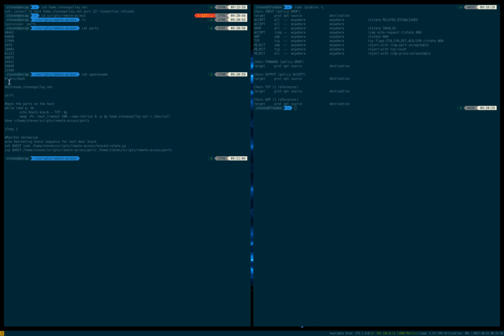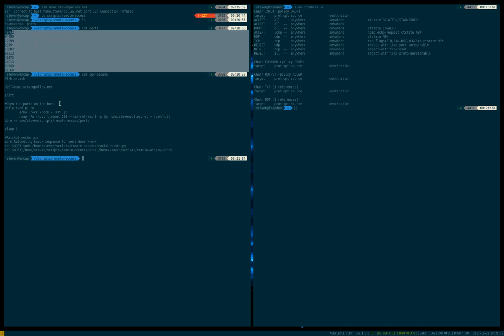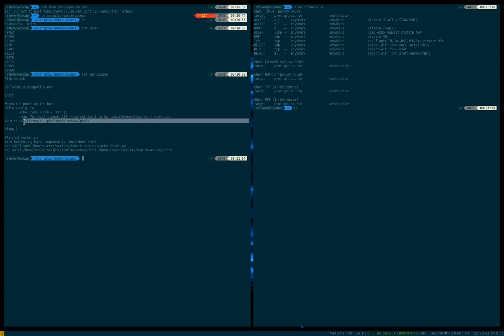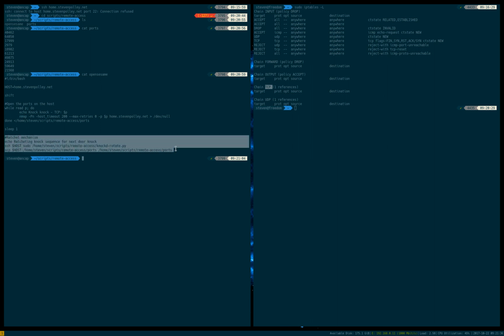What we're doing is looping through the ports file here, and we're using nmap to make a connection attempt on each of these ports. Once that's done, the server will see that, and it will create a rule allowing me to SSH to it and put it in the TCP chain. The new part is this down here, and this is what prevents replay attacks.